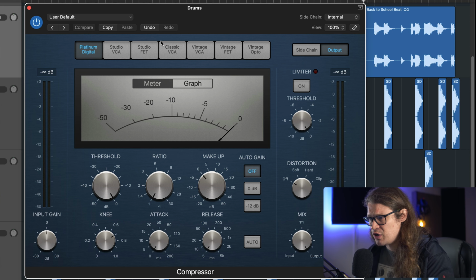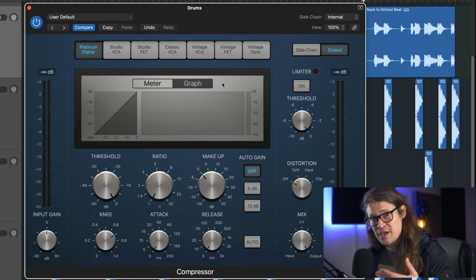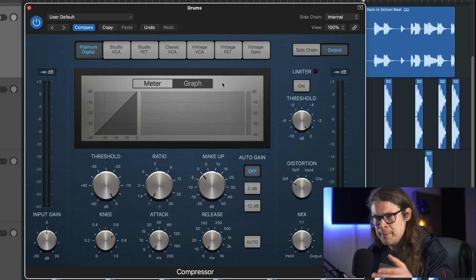But first of all, I want to take this meter away from the standard VU meter and move it on to graph, because this is going to be a really good way of demonstrating exactly what's happening with the gain reduction. Gain reduction is when it's actually turning stuff down, essentially, when it's changing the output relative to the input, which is essentially what a compressor is doing.